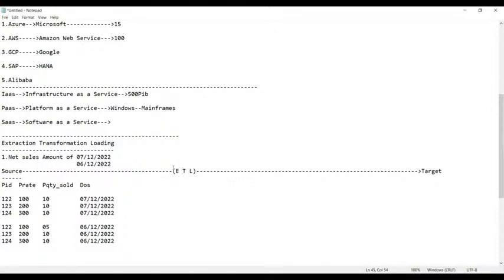Tell me now, what do you mean by extraction? Extraction is the process of pulling in the required data. ETL, that is nothing but extraction, is the process of pulling in the required data.